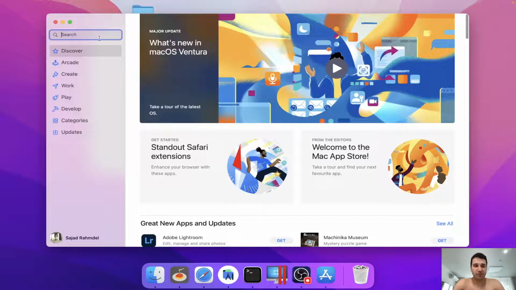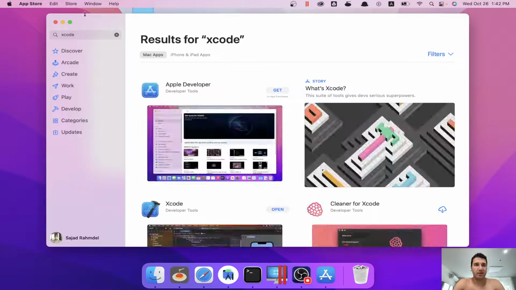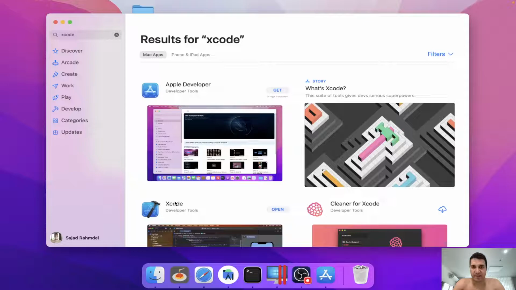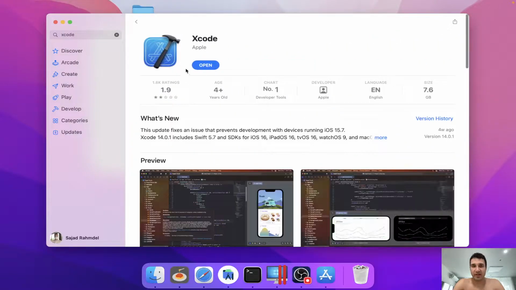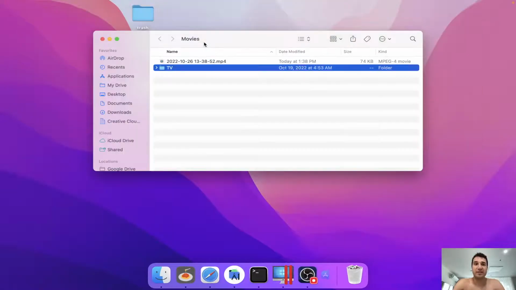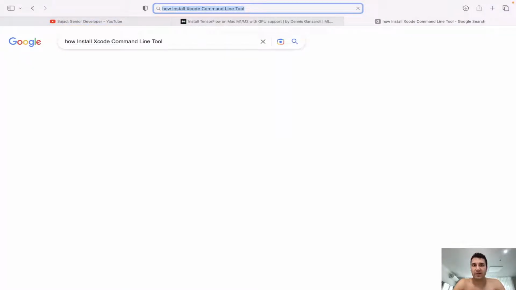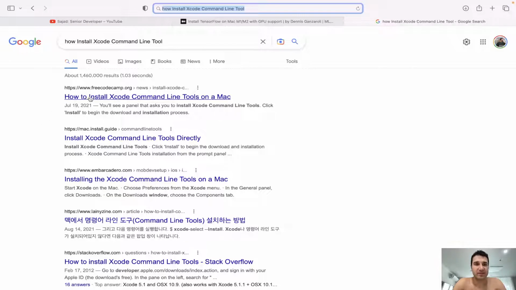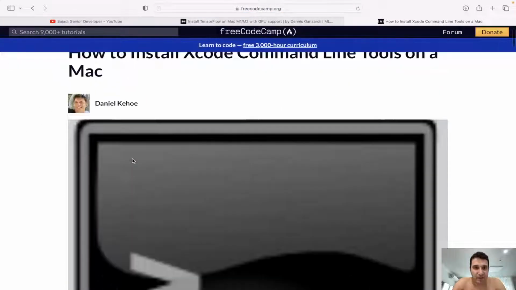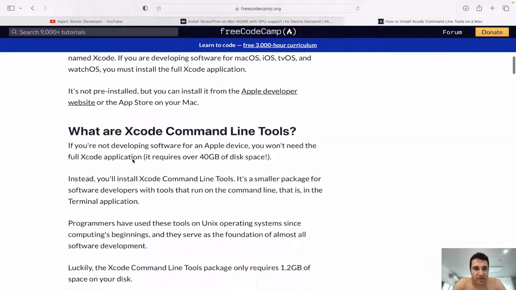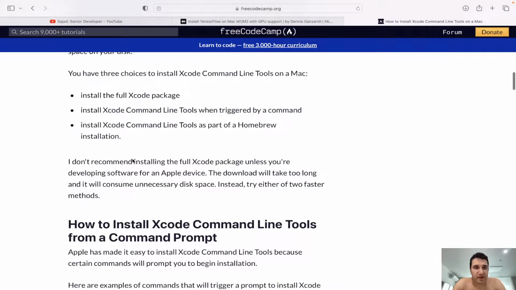You come to your App Store and you install Xcode here. If you already have it, make sure it's the latest version. Then next, we need to install the Xcode command line tools. You see, this is different from Xcode. Guys, Google everything, please. Just go to the first result that you find.